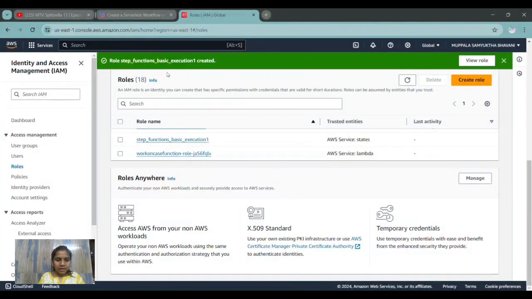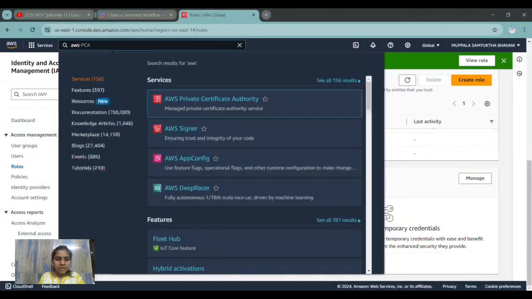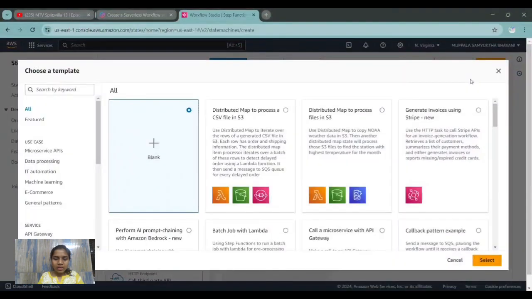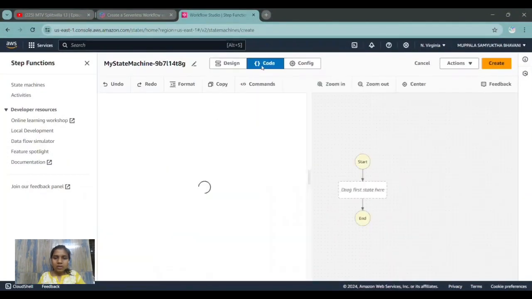After the role has been created, search for AWS Step Functions, click on State Machine and create one of it. By selecting code, paste the appropriate code from the steps. Then open test case.